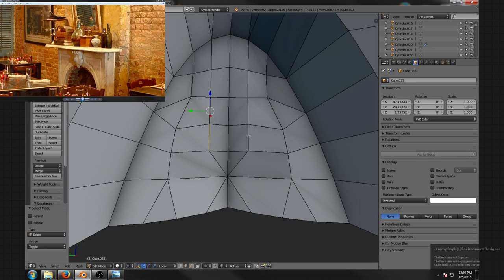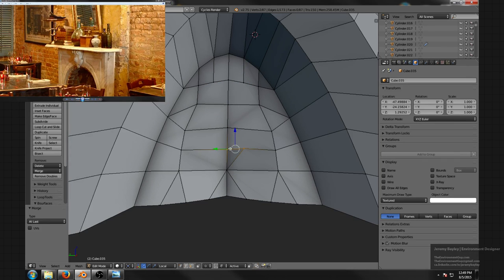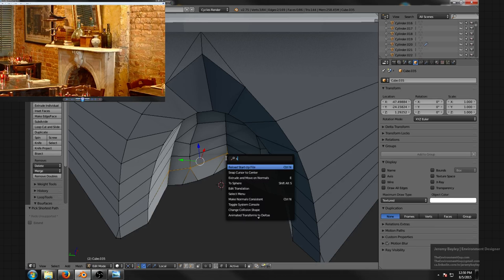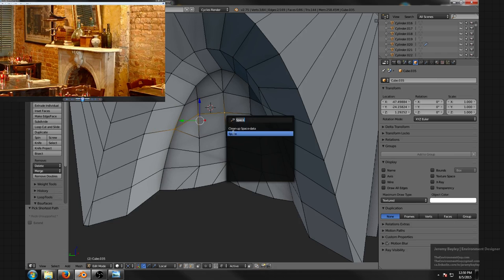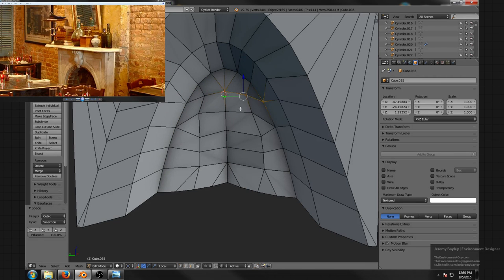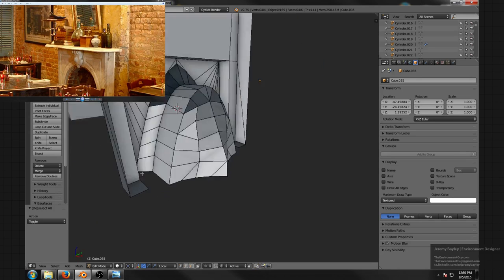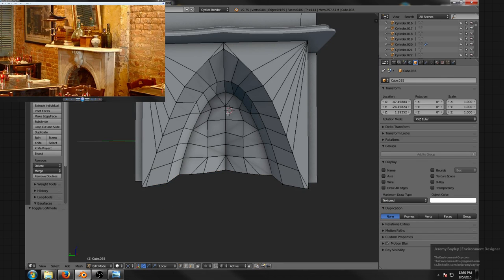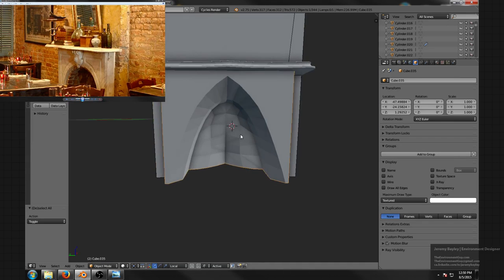Maybe I'll just select those edges. Dissolve them. Like so. Try to keep that clean. There we go. I think that's good. We maintained a nice silhouette. The normal map will make that back piece look all nice, even if it looks a little bit, I know, it's fine. It's good. I'm not going to worry about it too much.